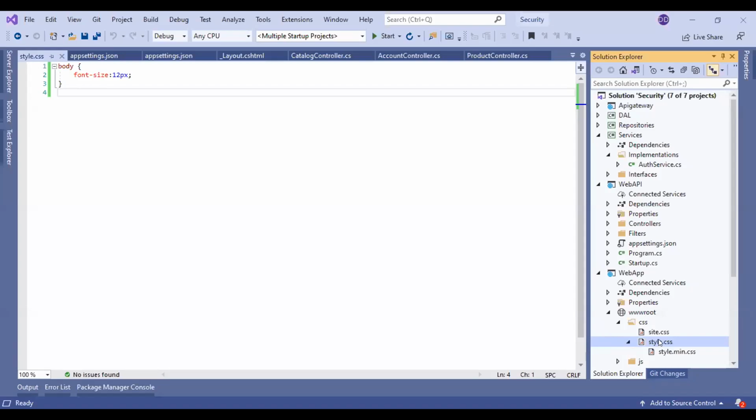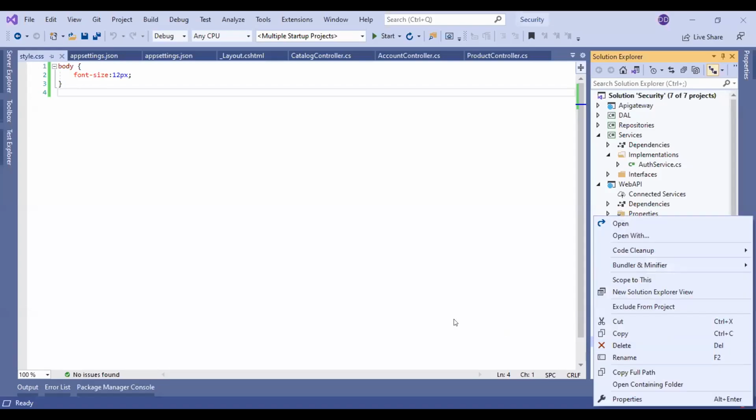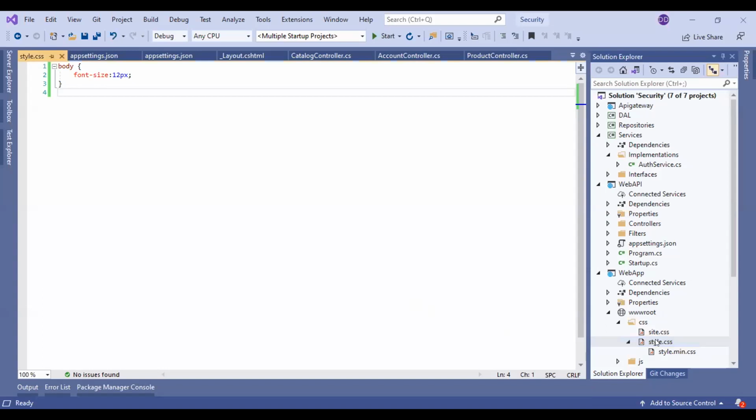Here I have created style.css. But I cannot see your screen. Now it is fine. So now select both the files, style and site. Yes, here I can create.